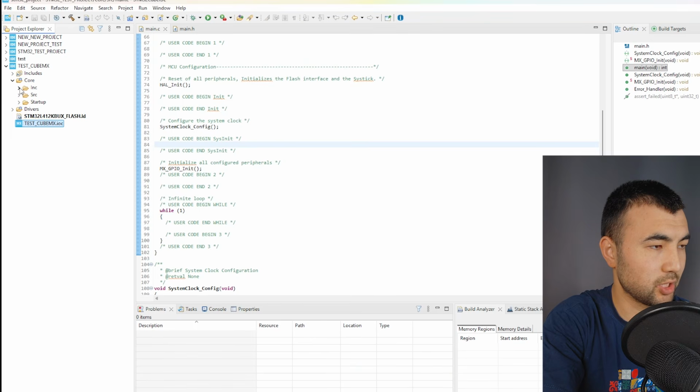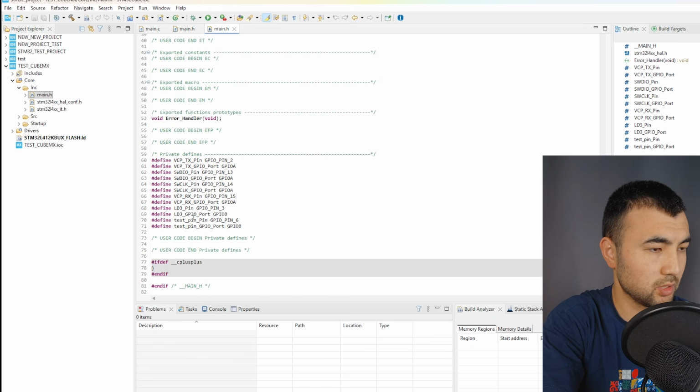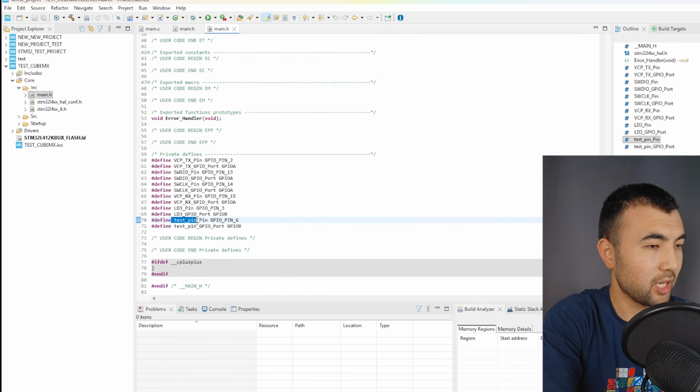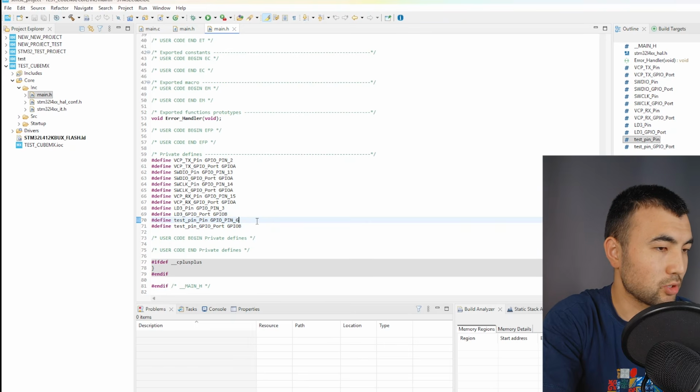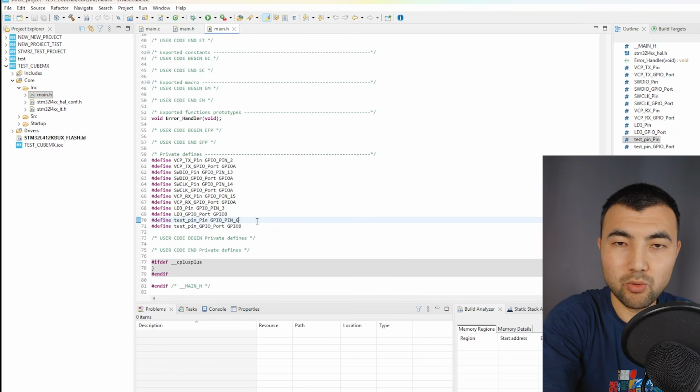Then if I check my project main.h, I have my test pin. So I just regenerated the code, everything is working, so you can easily follow old tutorials, not only mine but all other tutorials. And creating a project is very straightforward.